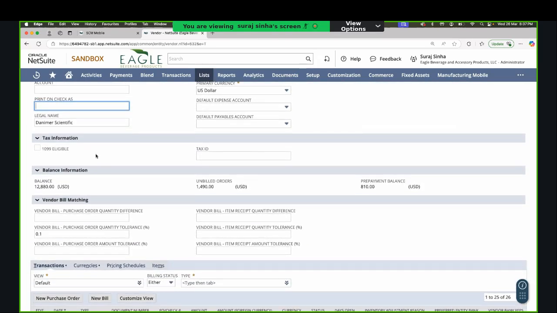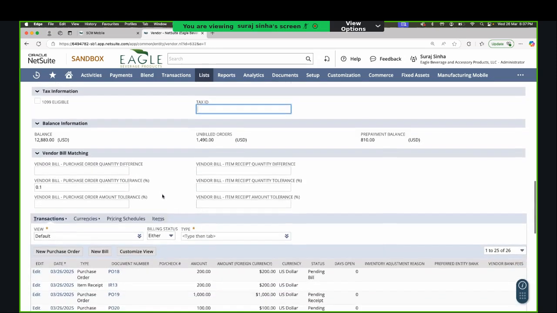If this particular vendor is applicable for 1099, then we need to tick mark this, and the vendors having the tick mark here will be available in the 1099 reports that you can generate later. Tax ID also can be provided.